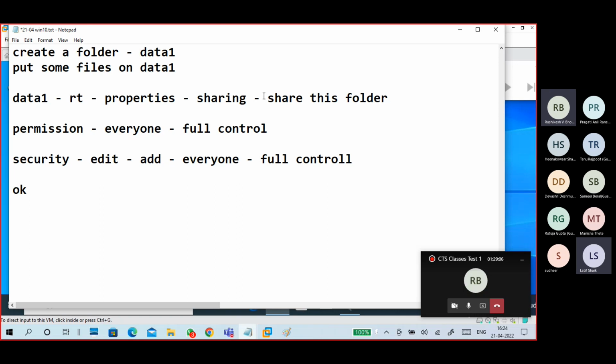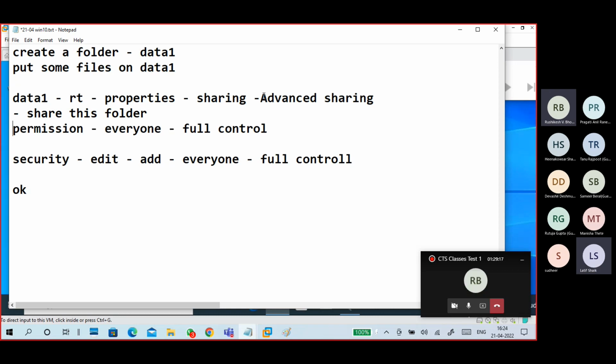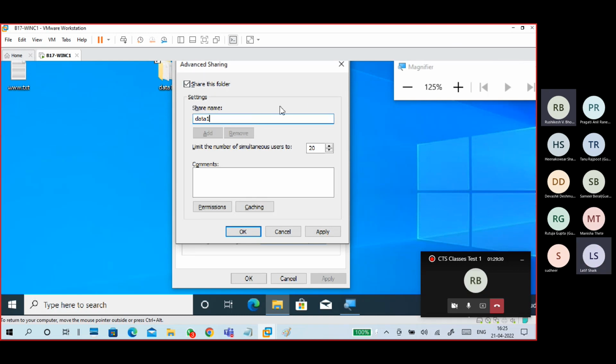So look here. Properties, sharing tab, advanced sharing. Under this one you get share this folder. Share name I'm not changing here. I will change it next time, but currently it is data1 only. How many users can access this folder at a time? 20 members can access this folder at a time.